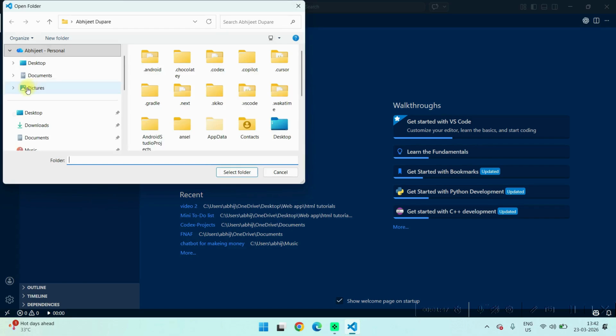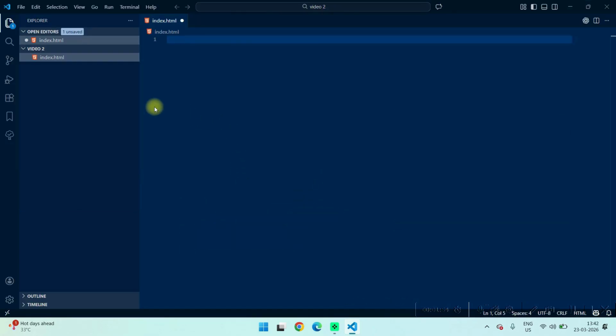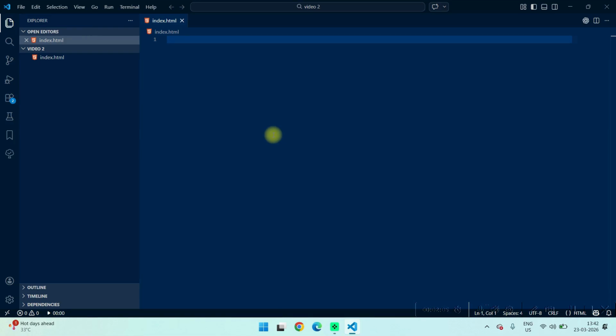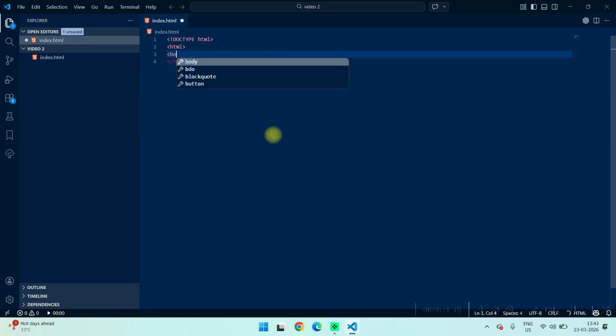But first, click on open folder and just select whatever folder you're building a project in. Make sure it's saved. I already have an index.html prepared in this, so you don't have to. So now what you should do is just type in. You also get hints, which is something I really like. Let me just do this. I'll put a body.